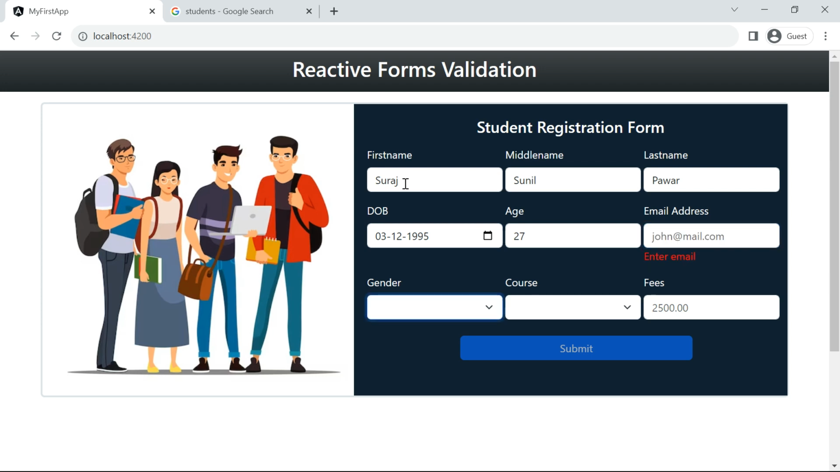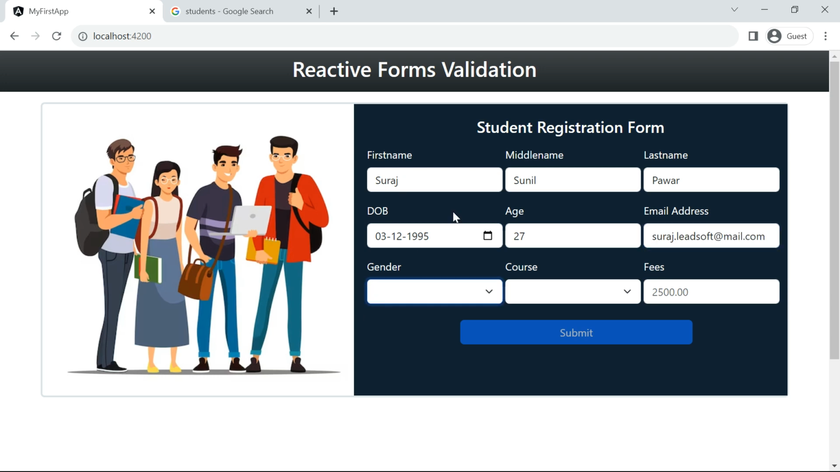Then our email address, we have seen all these validations right there. So if it is there, it's fine. If it is not there, it's going to say enter email. I'm going to put the data. Then here for the gender, if I have not selected anything, it says select gender. For the course also, if I have not selected anything, it's going to say select course. So I'm going to select the gender, I'm going to select the course, and the fees also, let us say 3000. And now you guys can see the submit button is enabled.